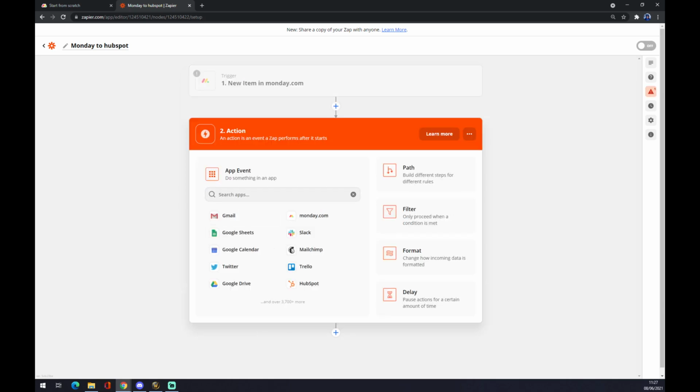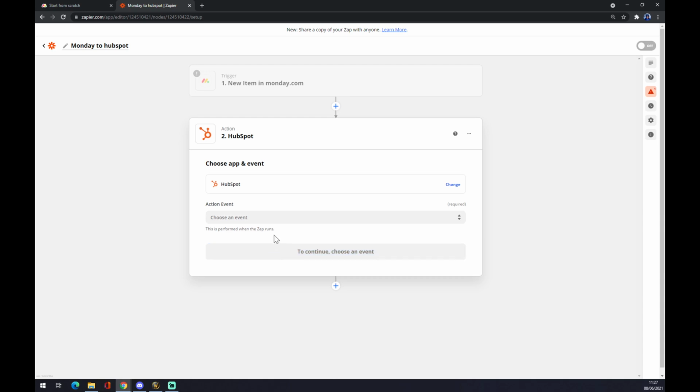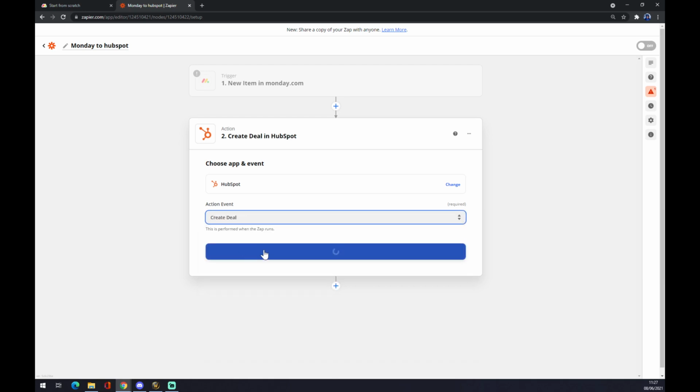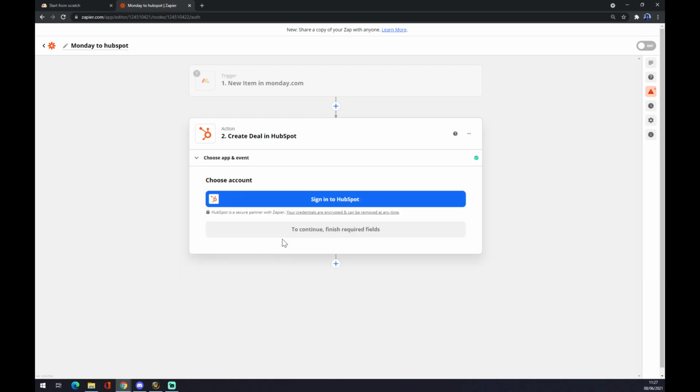Action two is picking the outtake of this, the second app you want to connect, which is HubSpot. We press HubSpot, we choose an event, create a deal, for example, and we press continue. And now you just sign into your HubSpot account and you're basically done.